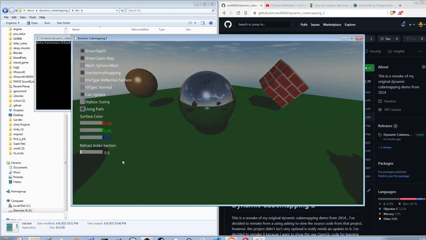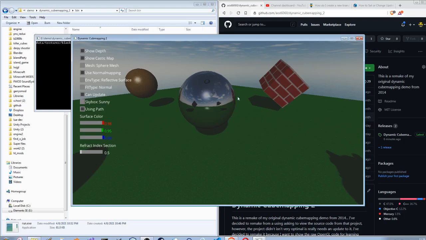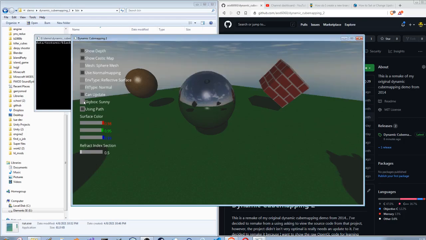Like I said before, you can switch to different meshes, a variety of different ones. I'm going to change the surface to refracting in a minute because I want to talk about this caustic map thing. If you change the skybox, this updates dynamically.